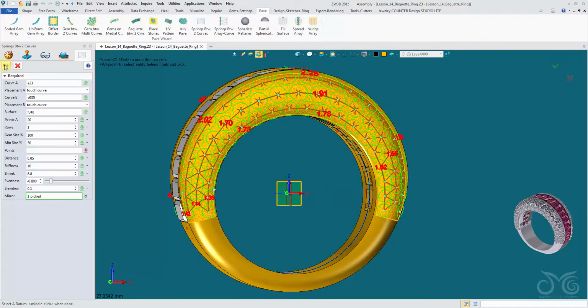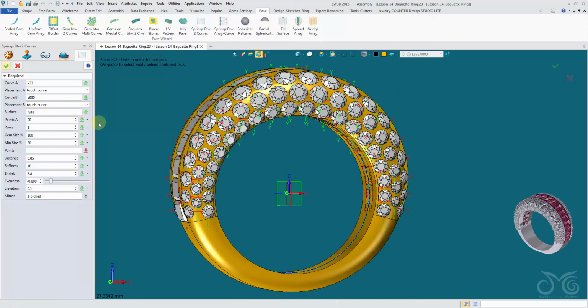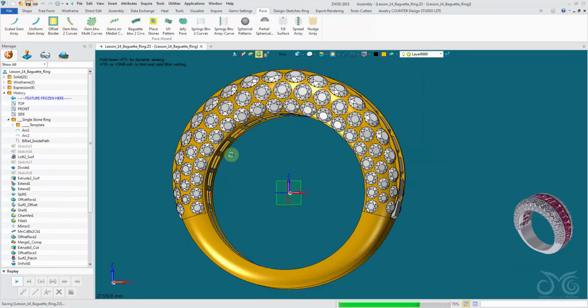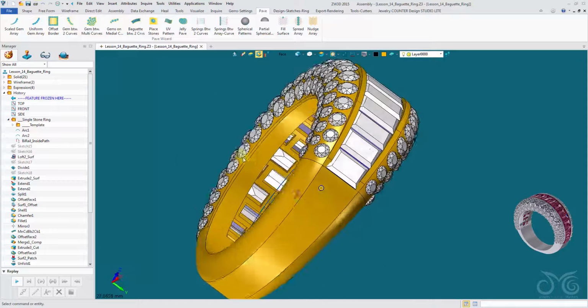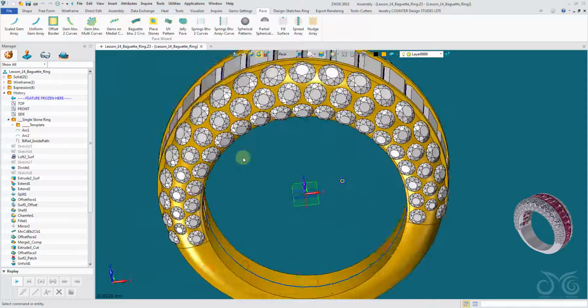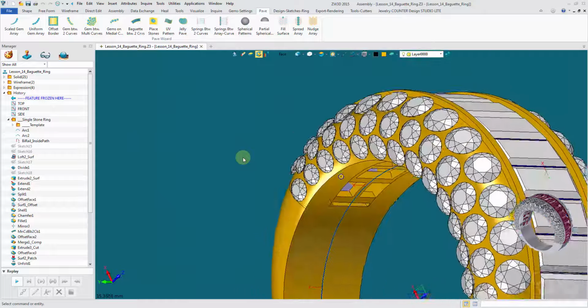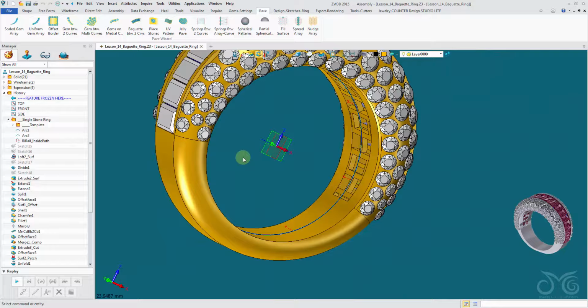Confirm the operation. Okay, let's hide our JCD datums. Save our work. Okay, that's looking pretty good. We'll come in with our prongs next.